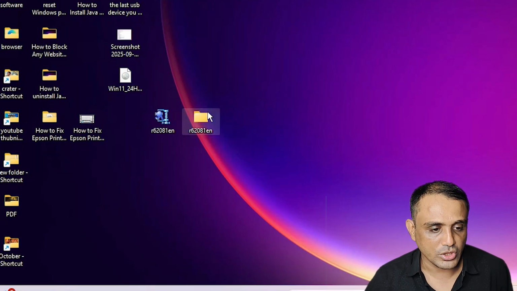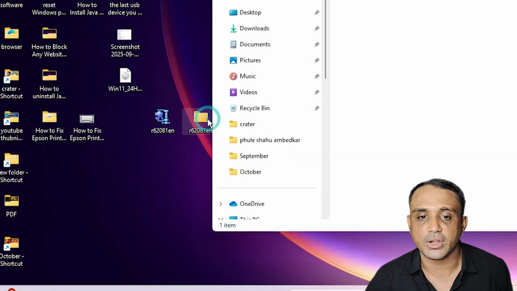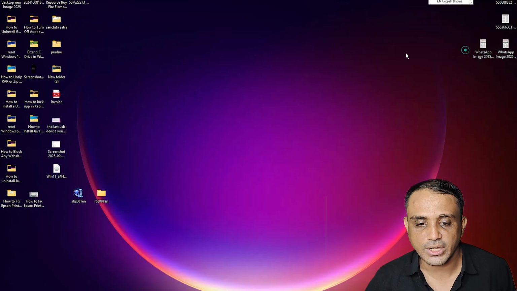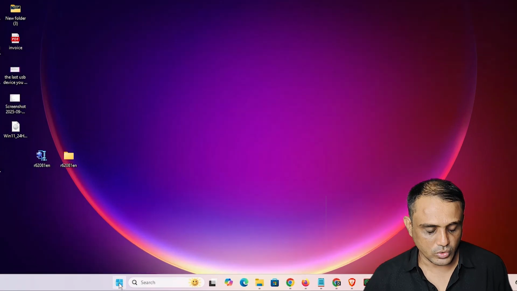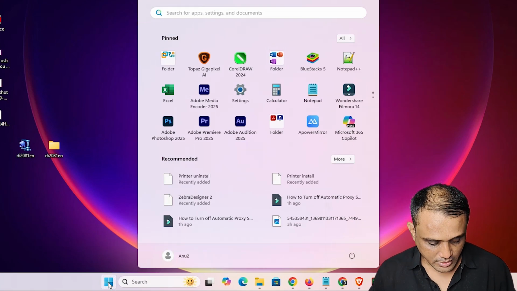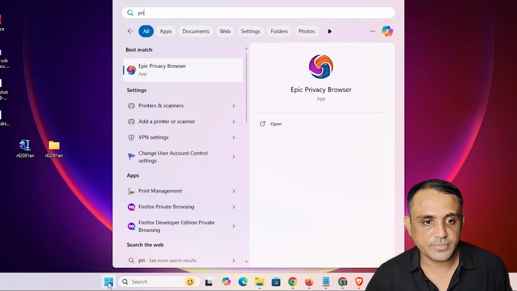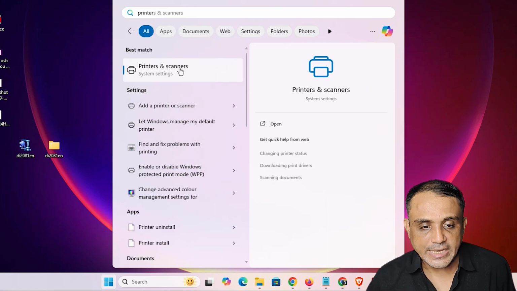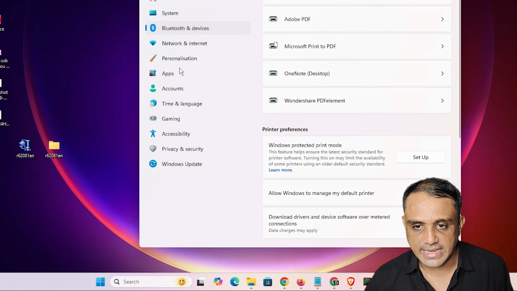Here we find a newly created folder. Double click on it, and here we find our drivers. Close it. The next step is to install it. Go to the start, type printers and scanners, and click on printers and scanners.